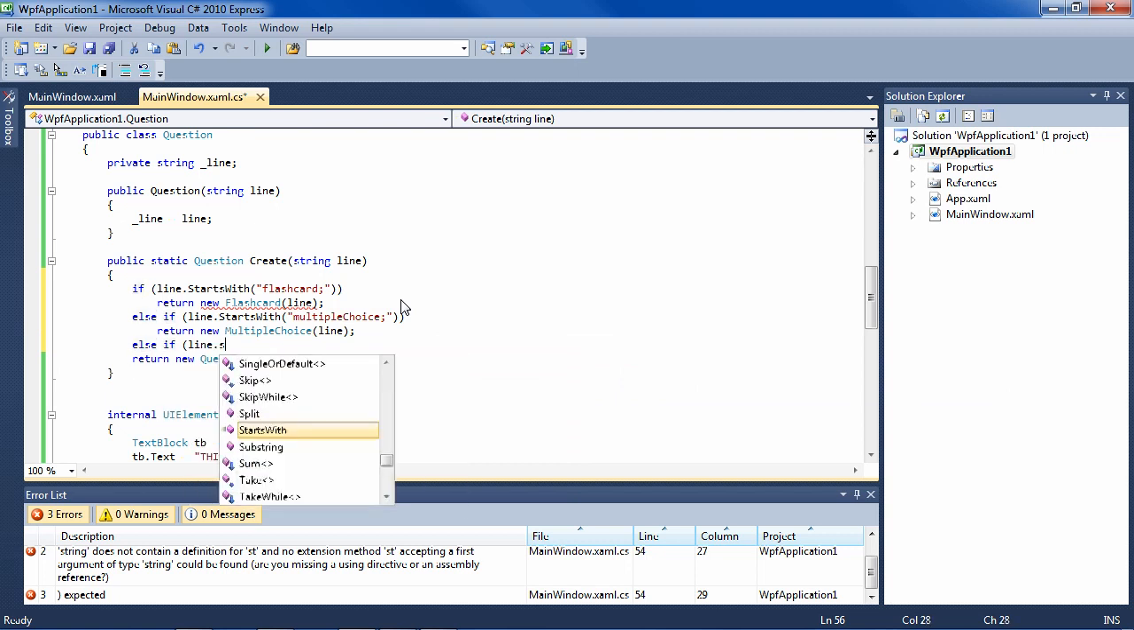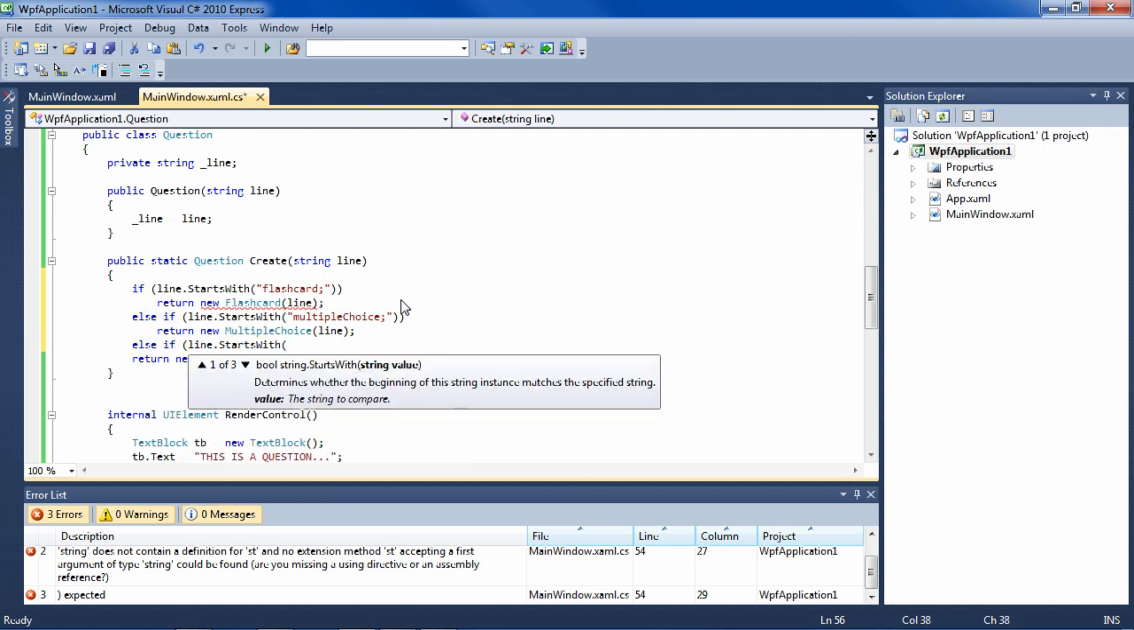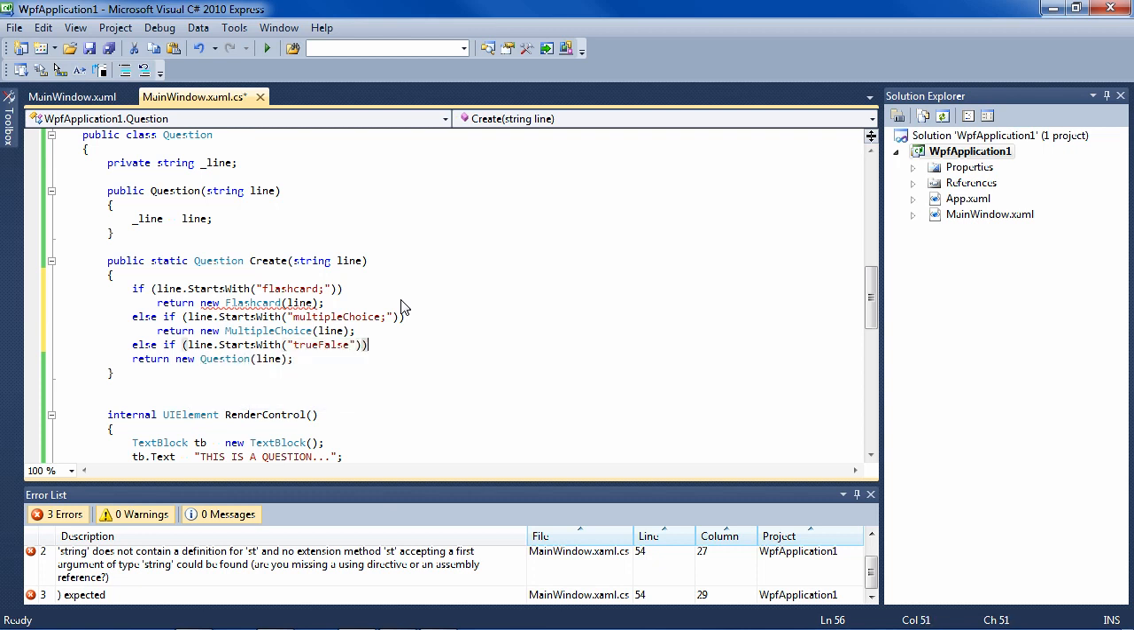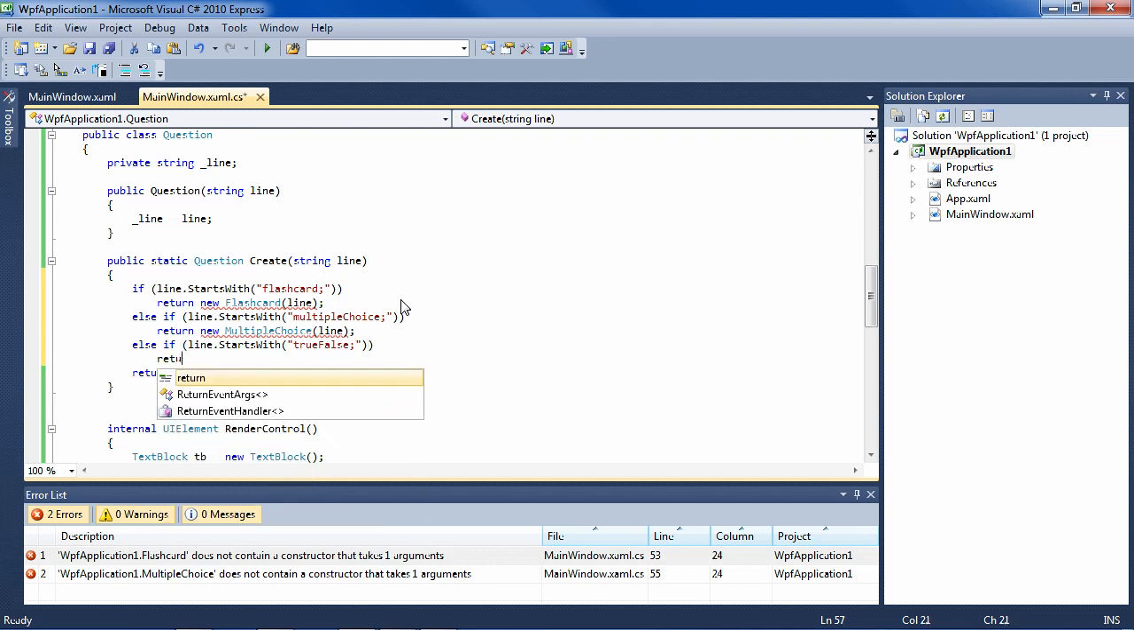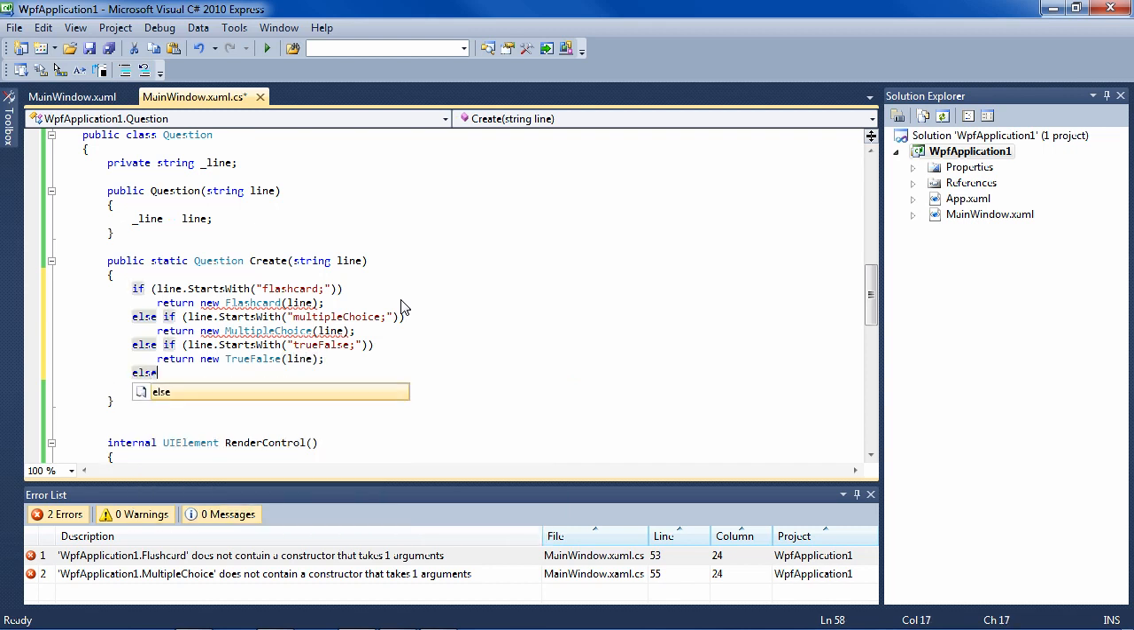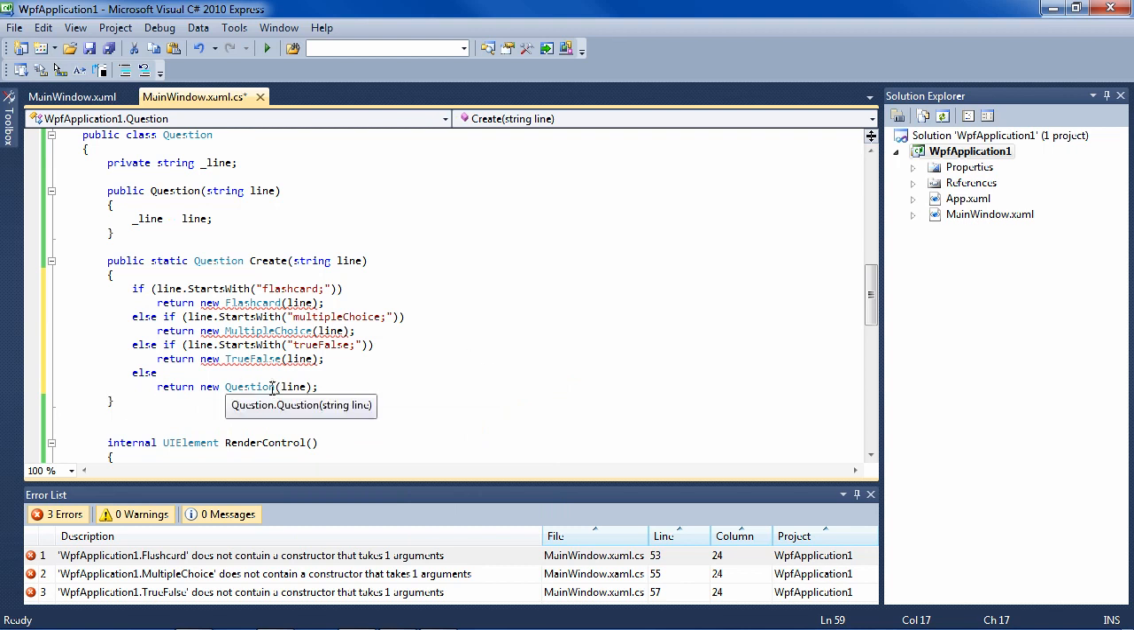Else if line starts with true, false, semicolon, then return a new true, false, and pass on the line. And we can say else just go ahead and just return a question, and I'll show you how we can handle that in a minute.